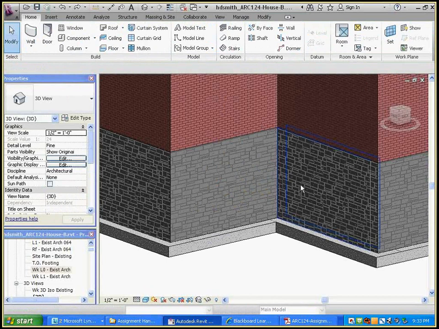Any other footing or foundation wall questions? Yeah. What's that? Could you look over my shoulder for a minute? Yeah. Let me go ahead and save and stop the recording, and then when we've got time, I'll come around and help with individual questions, because I think we've covered the bulk of it.